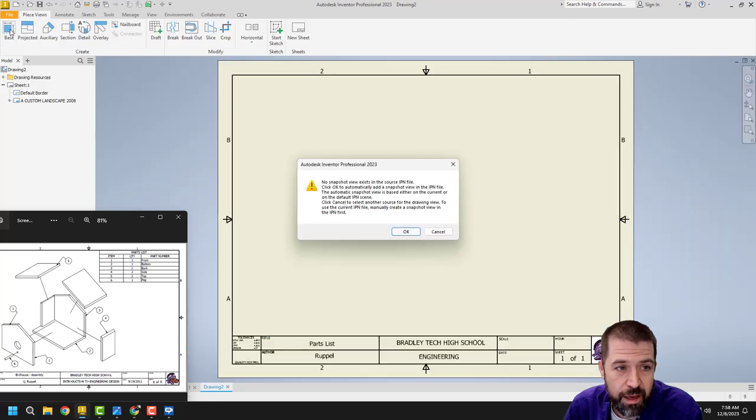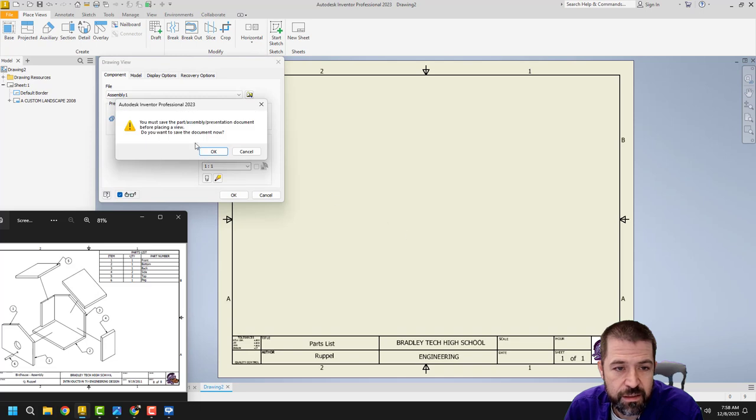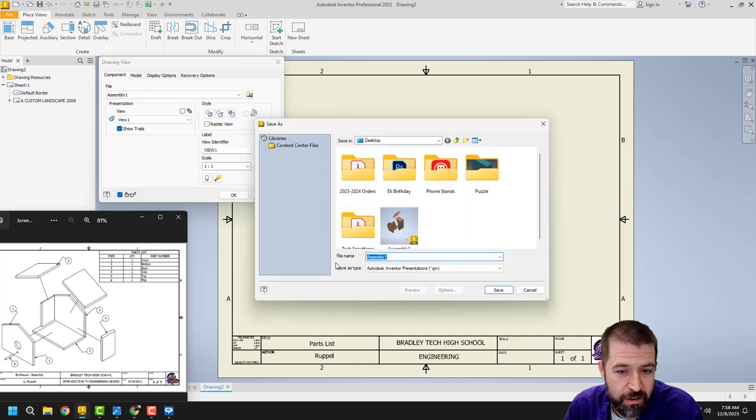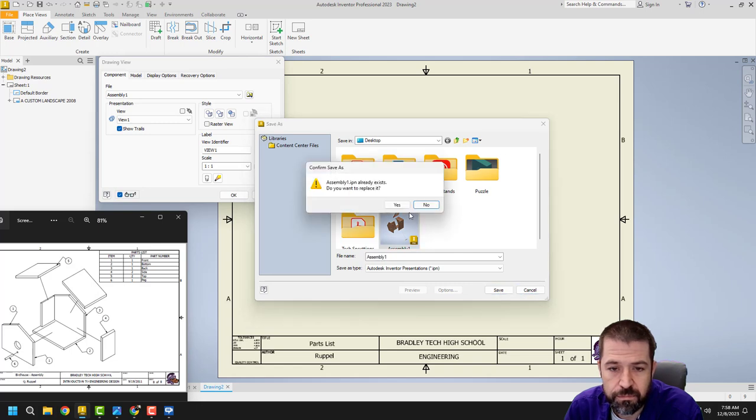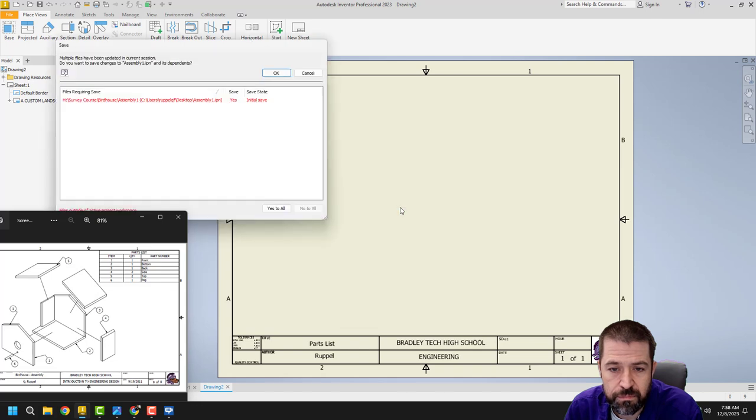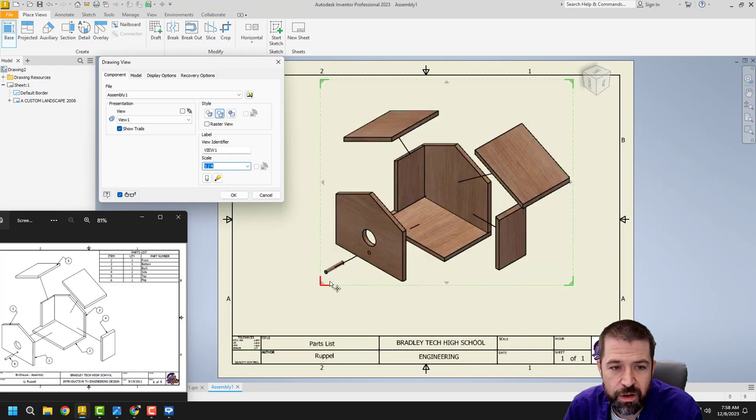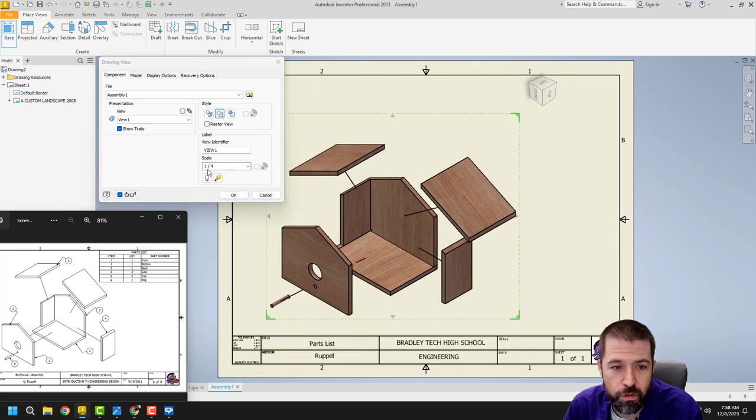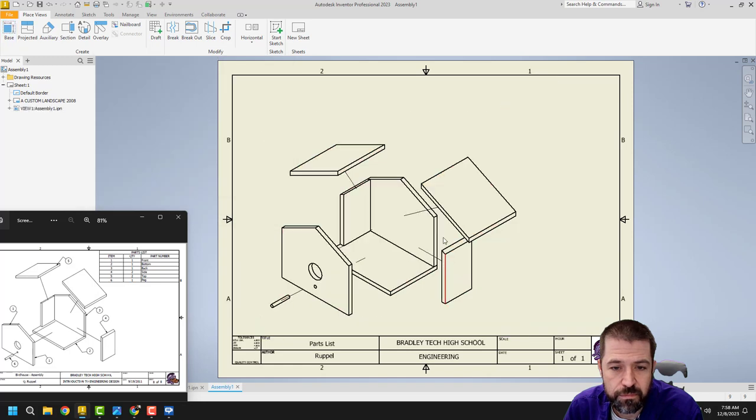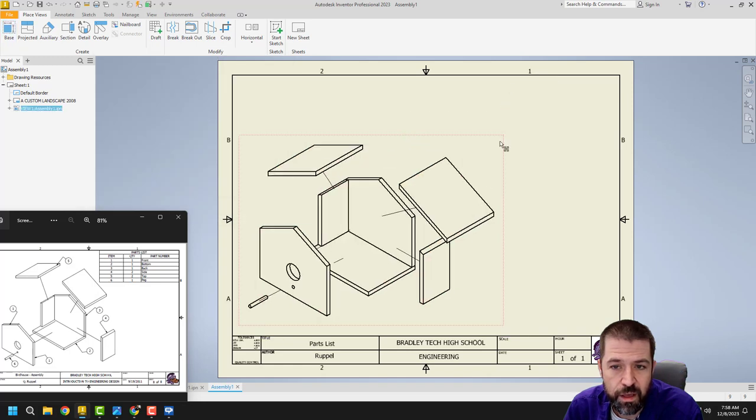Alright, so I'm going to get Base. It's going to ask me where that file is located. Here's mine. Alright, so there's my part. I'm going to increase the size a little bit here. Looks like a fourth will work. I'm going to leave this corner blank for my next step.